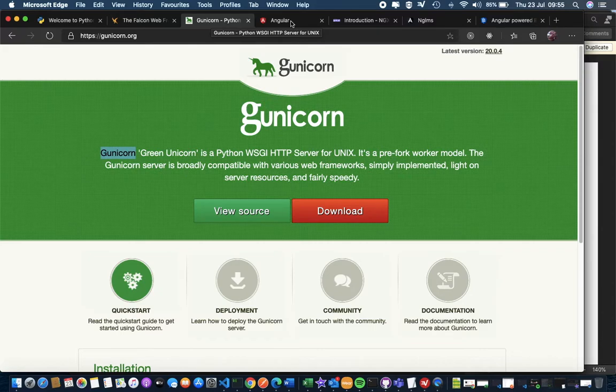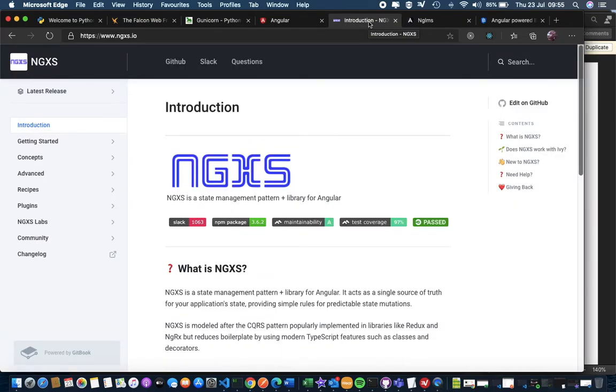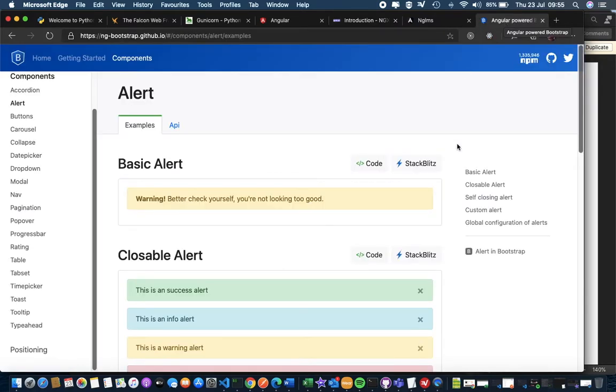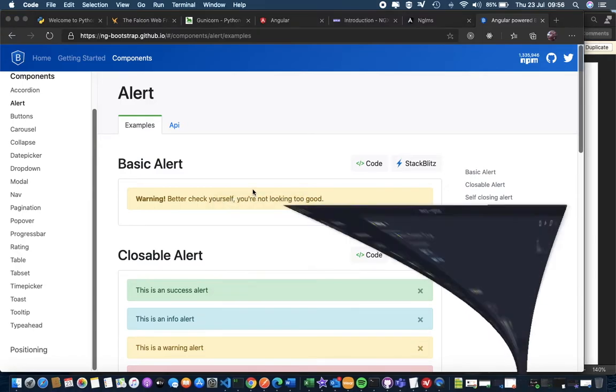We are using Angular 9 for the front end, NGXS for state management, and we're going to be using ng Bootstrap, which is a component library for Angular built on top of Bootstrap. So we're just going to take a quick look at some of the code, but this is not an in-depth video, so we're just going to take a quick look at some of the code for the API and give a little explainer about what's going on.